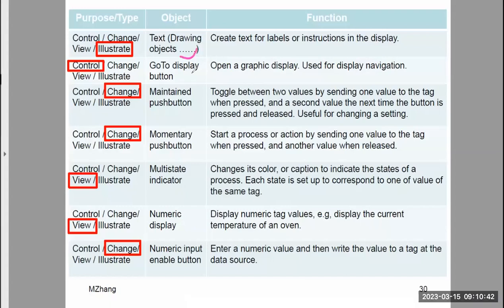With these 7 objects, you can design a pretty decent HMI application, no problem. So that's why I need you to focus on these 7 objects. The first object is called text. Generally speaking, that belongs to a category called drawing object. Drawing object means you can draw a circle, you can draw a square box, all kinds of things you can do with the graphic. You can see the purpose or type of this object is to illustrate. The detailed function is to create text for a label.